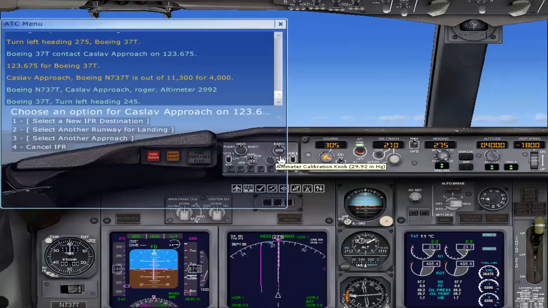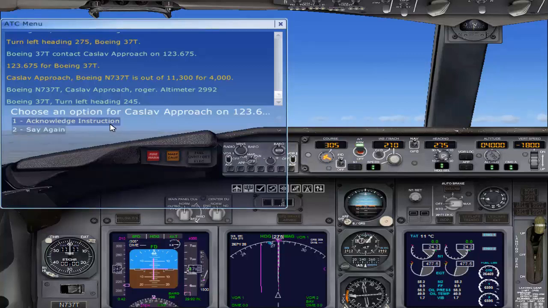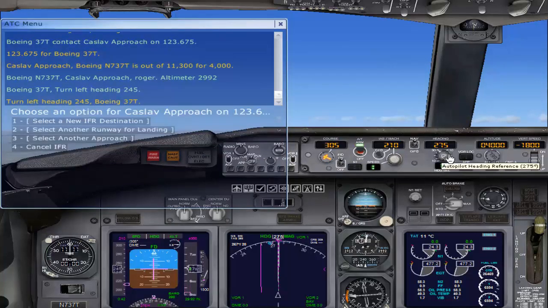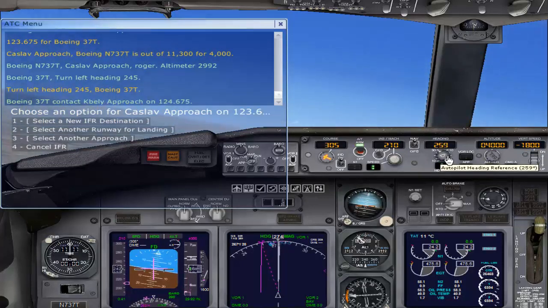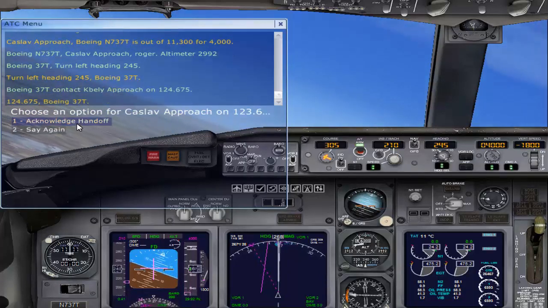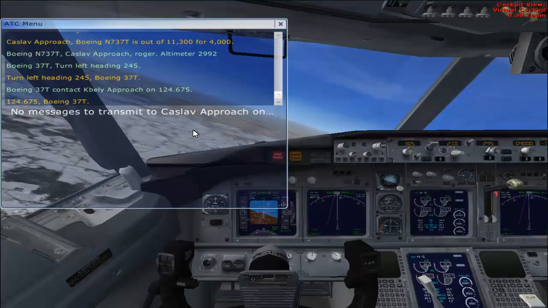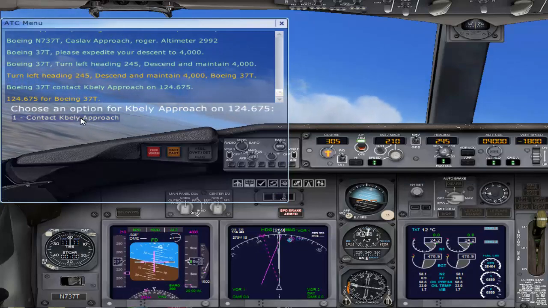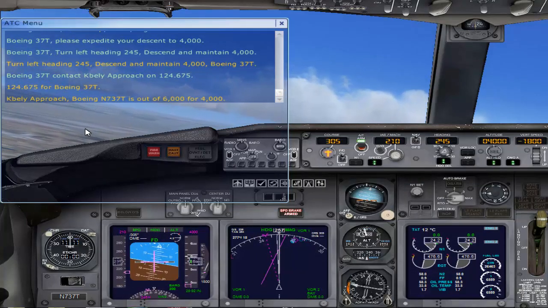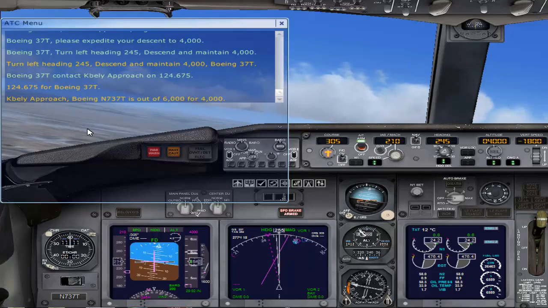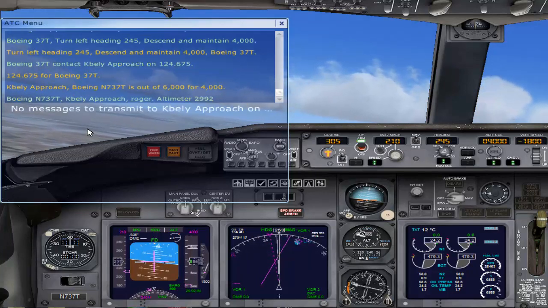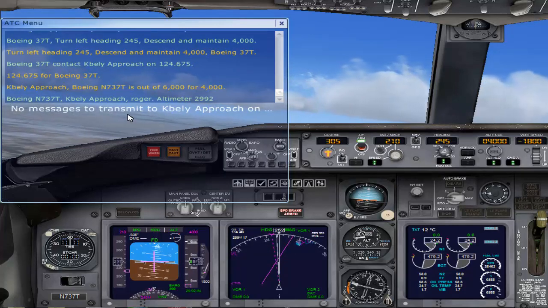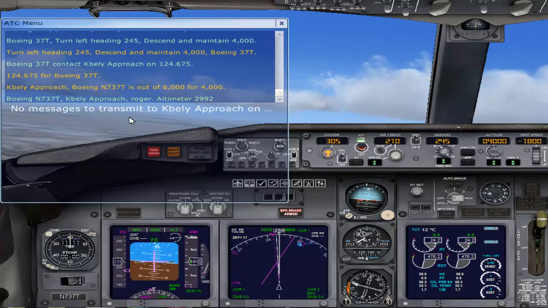Boeing 37 Tango, turn left heading 245. Turn left heading 245, Boeing 37 Tango. Boeing 37 Tango, contact Cavelli approach on 124.675. 124.675, Boeing 37 Tango. Cavelli approach, Boeing November 737 Tango, is at 6,000 for 4,000. Boeing November 737 Tango, Cavelli approach, roger, altimeter 2992.